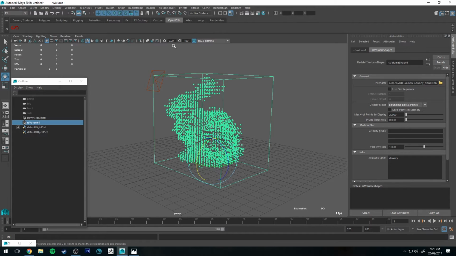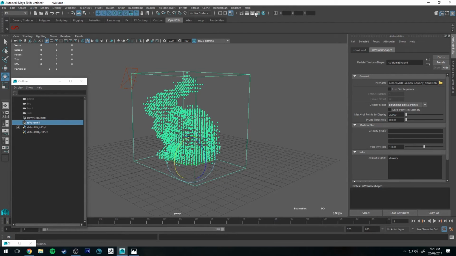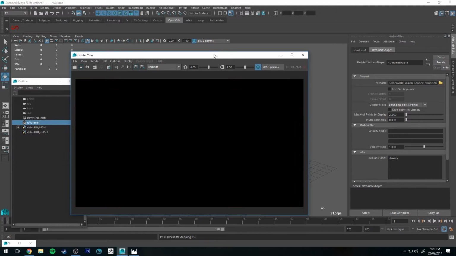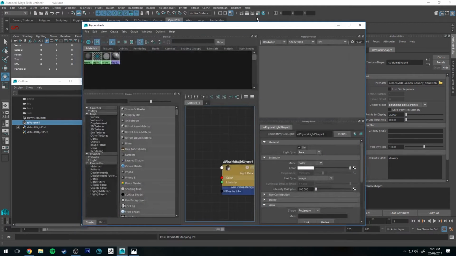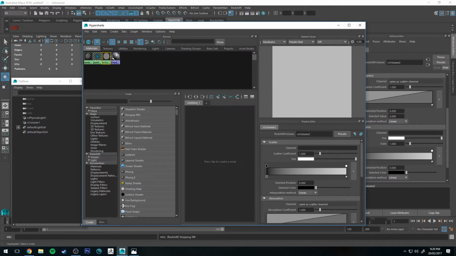Now if we rendered straight away, nothing's going to happen. I'll show you that actually. So as you can see, nothing in the render. That's because our volume shape, our volume material hasn't been set up correctly. So we need to go to the Hypershade editor and then go to the volume that we just created. I'll just map that out. And you'll see it's only got a very small node here.